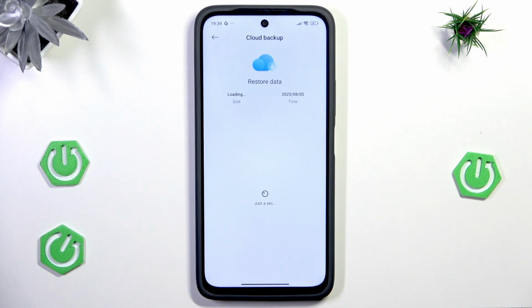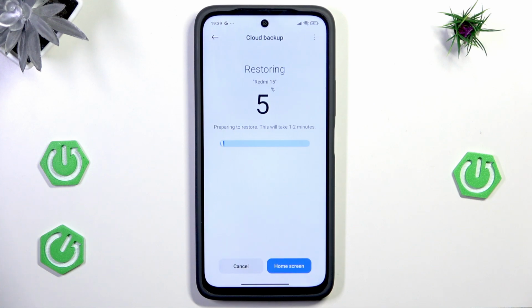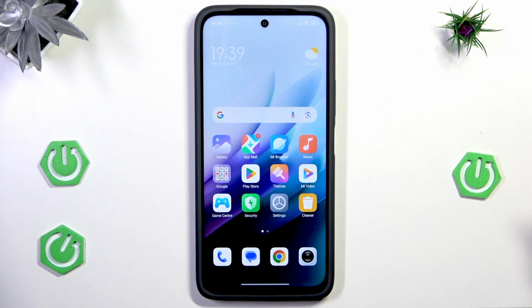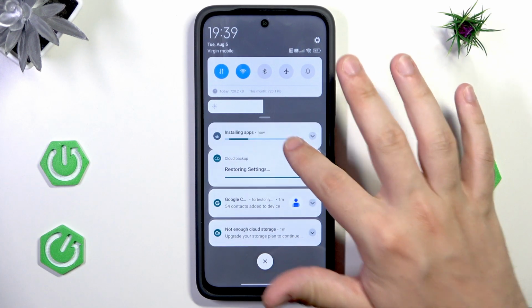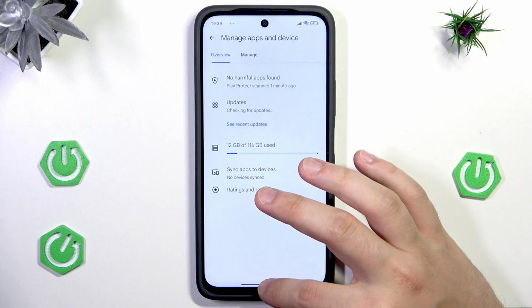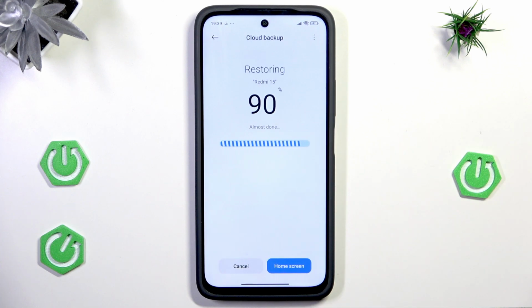Wait a few seconds. Now select what you want to restore, then click on this blue button, click once again, and now the process has started. It's going to take from 1 to 10 minutes, so I'll see you once it's done. No, actually it disappeared really quick. I think something lagged. Okay, it's restoring the settings right in here, so let's click on that. Oh, my bad, not in here but in here. Okay, almost done, 90%. It should be done any second.